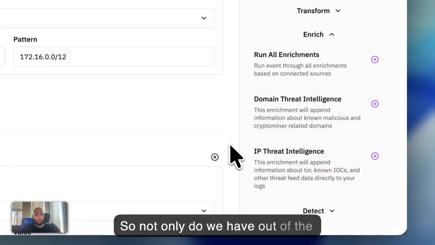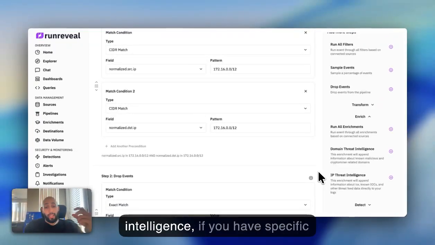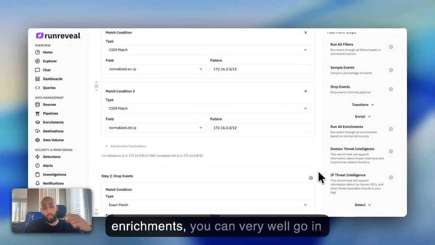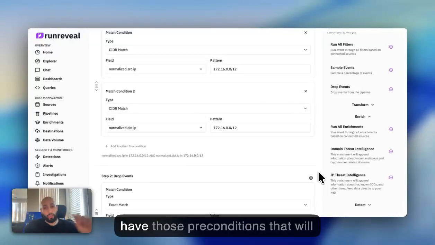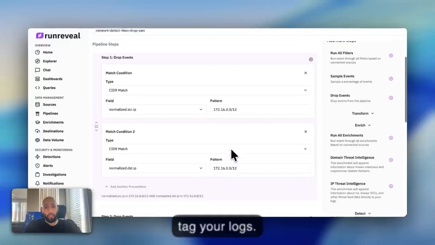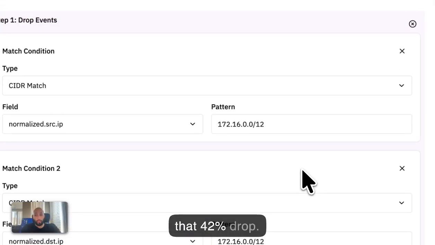Not only do we have out-of-the-box enrichment such as domain threat intelligence and IP threat intelligence, but if you have specific enrichments, you can very well go in here and attach that as well, and then have those preconditions that will tag your logs. Now, let's quickly run through what we're doing for these logs to achieve that 42% drop.